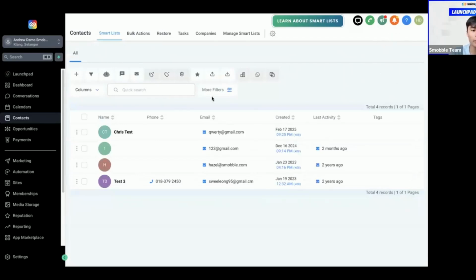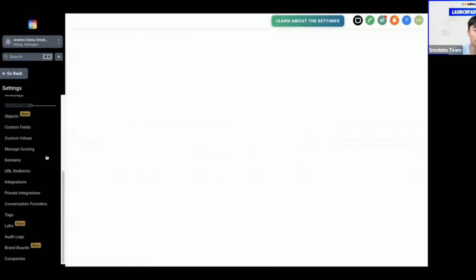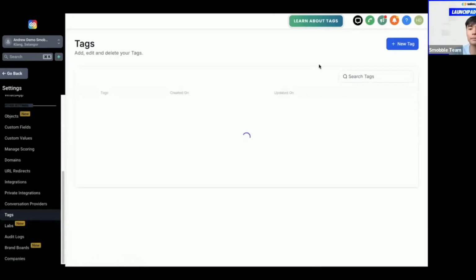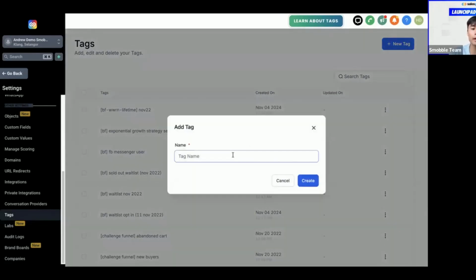Now, in order to add tags to your contacts, first you need to create a tag if it's going to be tailored to your business. In order to create a tag, you just go to the left-hand menu, to settings. If you scroll down, there should be a section that says tag or tags. Pretty straightforward. In here, if you want to create a new tag, in the top right corner, click create new tag and you name it.